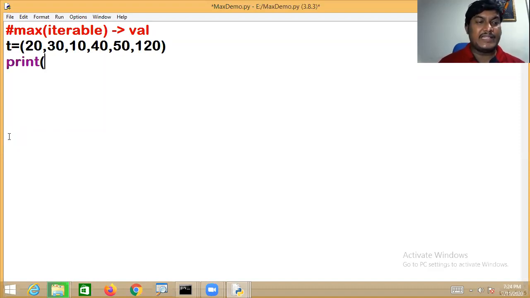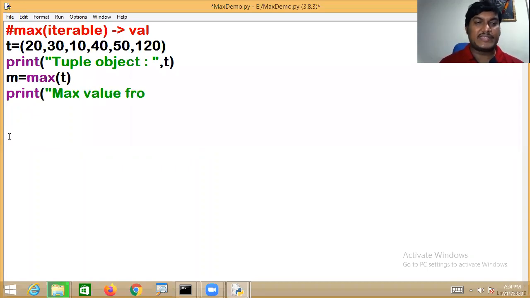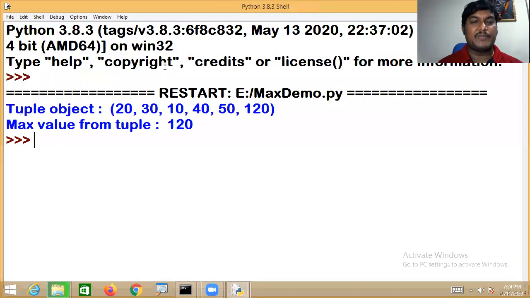If you want, we can print this tuple object so that it shows all the objects from the tuple collection. But I want to see the maximum element of the tuple. Then you can use max of t. T is a tuple. Tuple is a sequence. Then you will be getting the maximum value. Print m. Let me run this, and automatically you'll be getting the maximum value from the tuple collection.